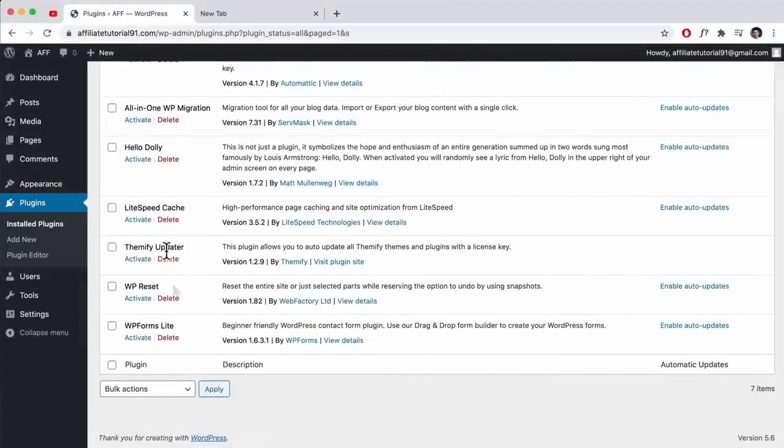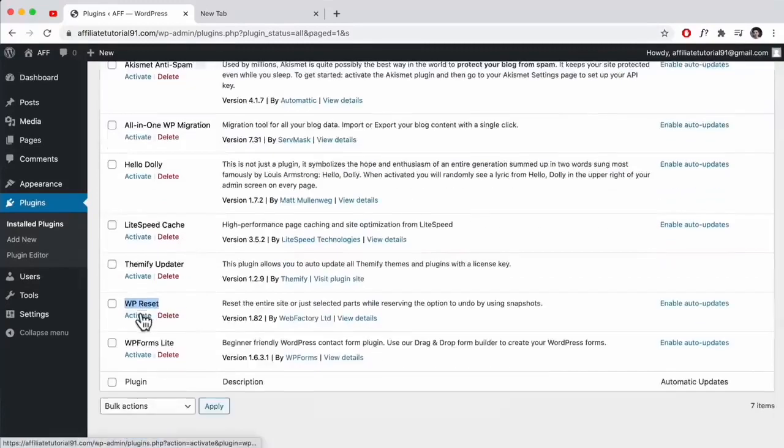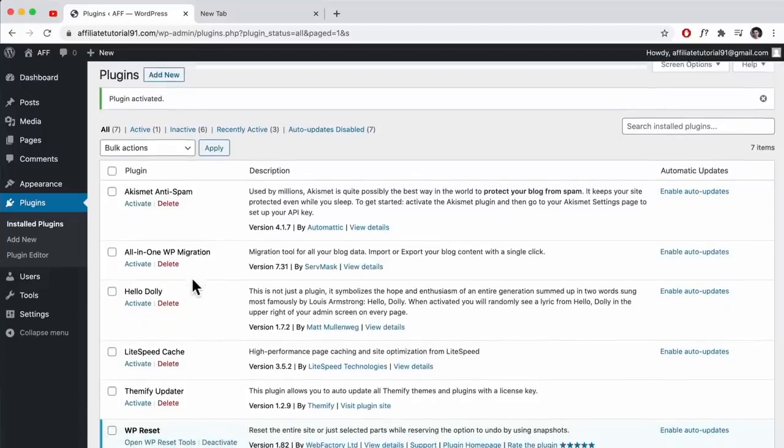If you want to start WordPress from scratch and reset everything, especially if you have an existing WordPress website and everything is just not working properly, then you can download a plugin called WP Reset. You can click on Add New and search for this plugin. Once you activate it, it will allow you to reset WordPress back to the default settings that you had in the very beginning.